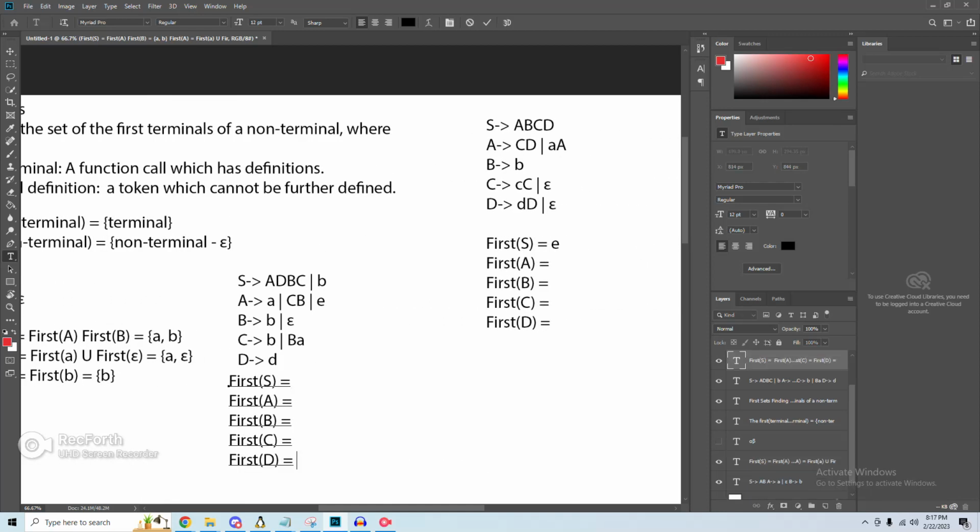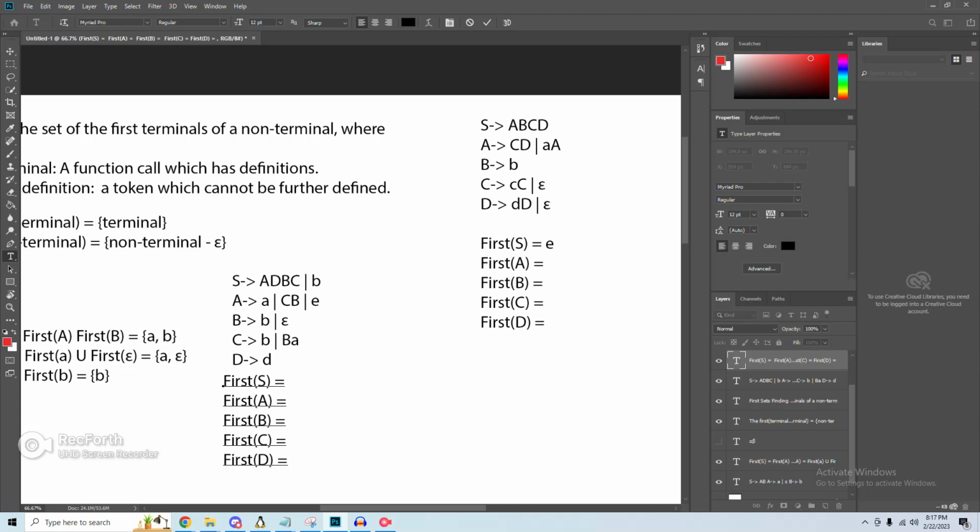we have the first of D, which would simply be the first of a terminal, terminal D, which is the set of D. The first of C, we have two options. We have the first of a terminal, so we have the first of terminal B. We add that to our set, and we would union it with our other option for C, which is BA.